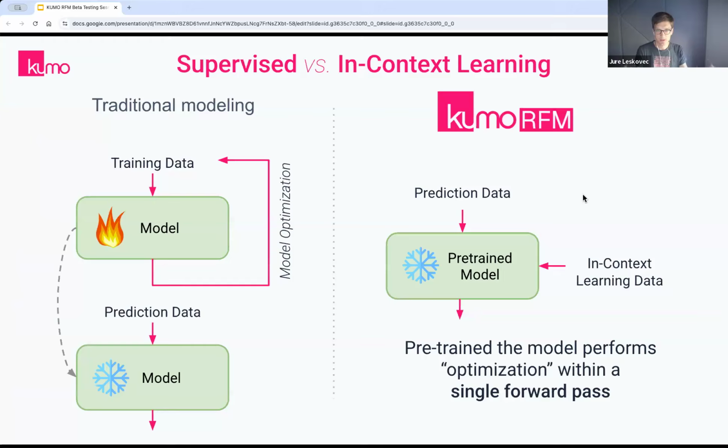The difference between traditional machine learning and KumoRFM is that in traditional machine learning, we gather the training data, we train the model, we optimize the model, and then the frozen model takes the prediction data and makes the prediction. KumoRFM is a pre-trained model where we just point it to the prediction data, we prompt it with the task description, and we get immediately the prediction.